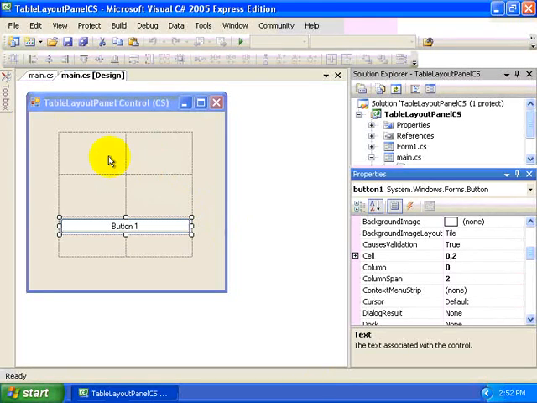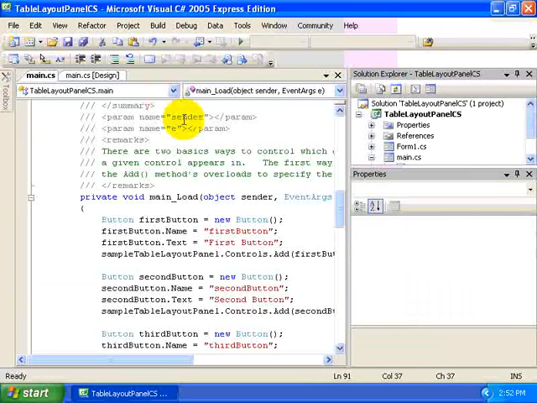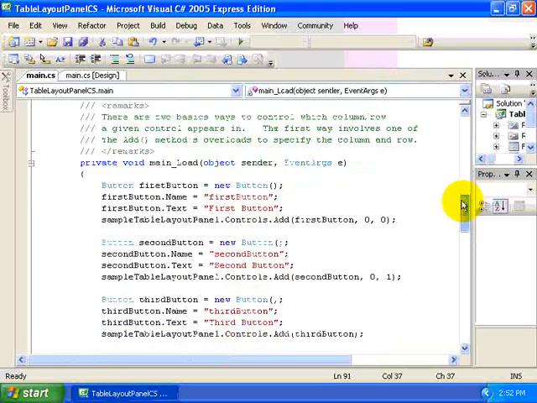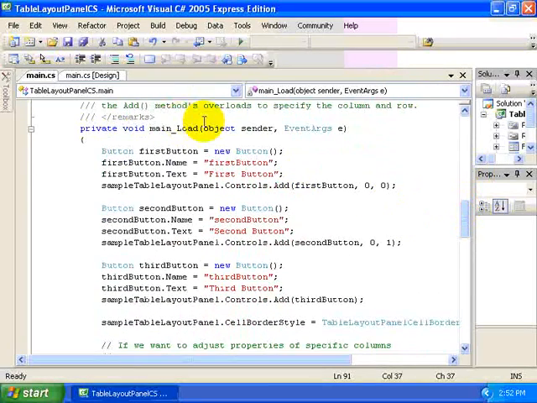Now, most of the functionality of this application is contained within the source code, and it will really make a lot more sense if we take a look at the source code in our main_load event, our form load. So what we've done here is created 3 buttons dynamically, creating first an instance of our button, giving it a name and text, and then adding it to the controls collection of the table layout panel.